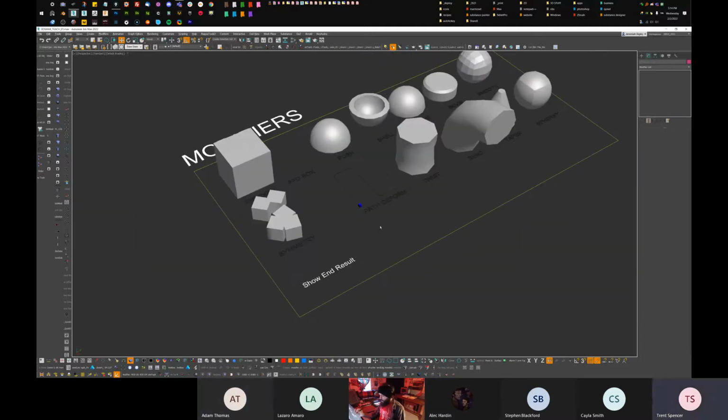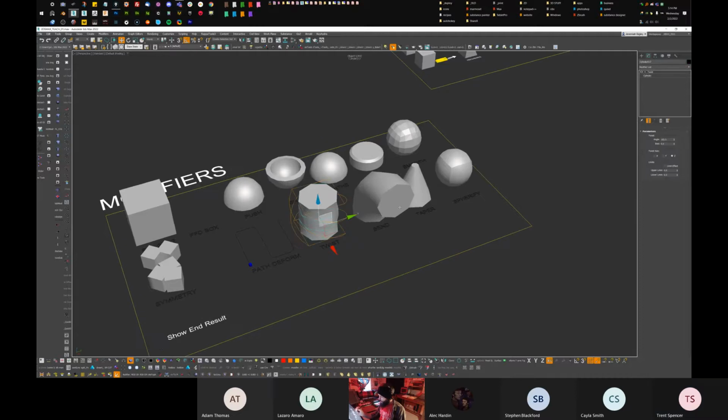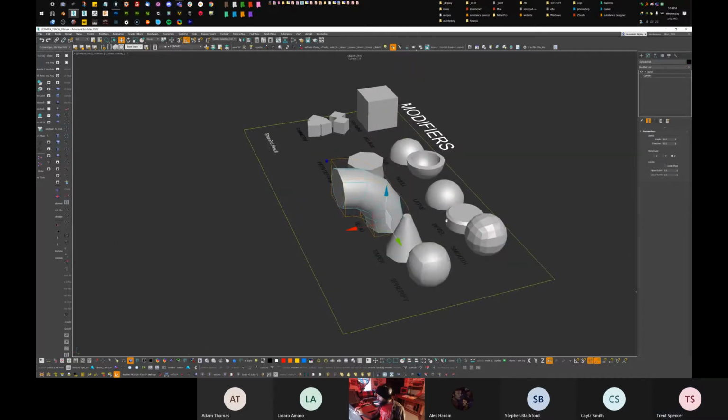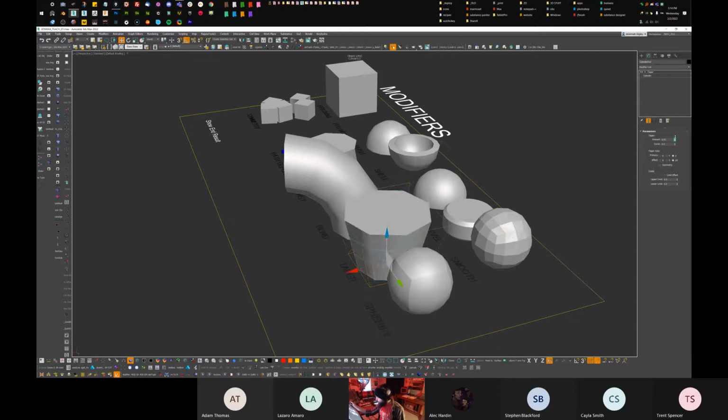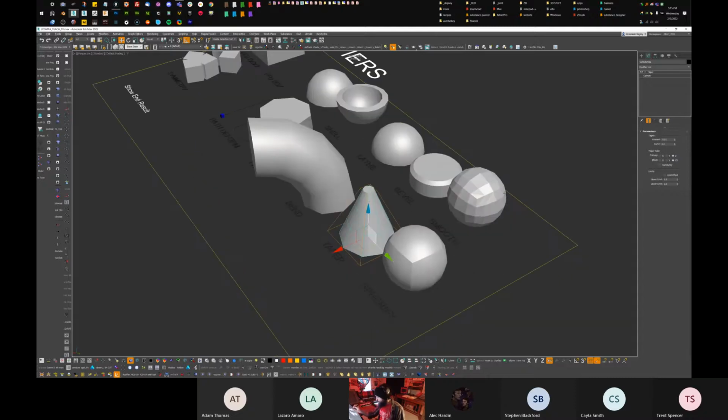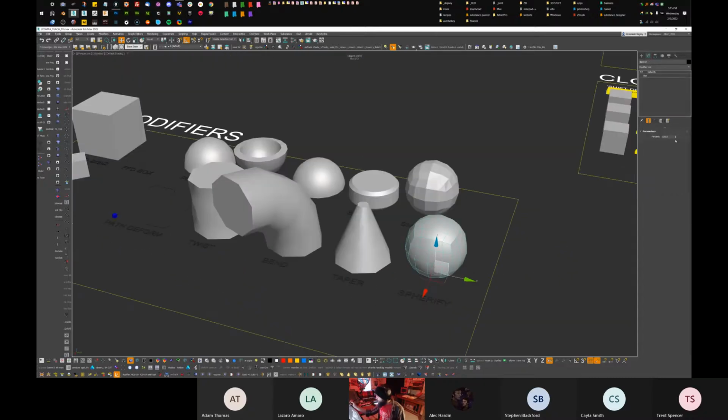Cool. And then you got things like twist modifier, bend modifier. Bend modifier is super helpful. Yeah, see? Bend modifier. Turn the direction. Taper modifier. Helpful. Verify modifier.